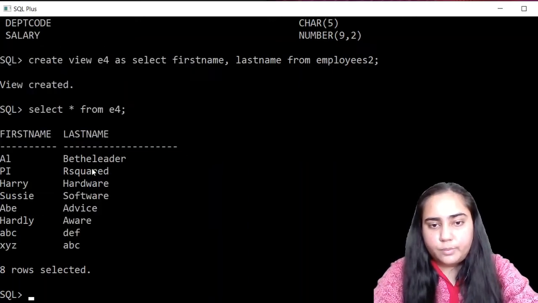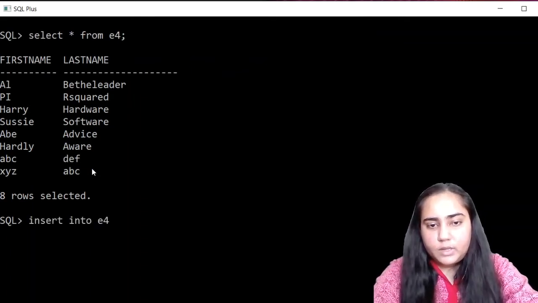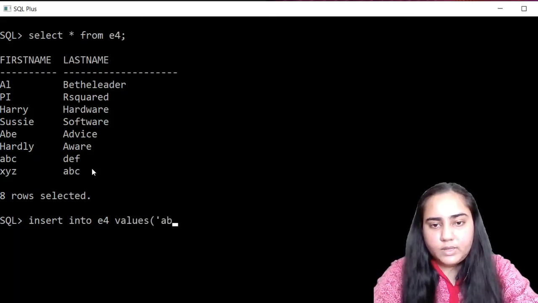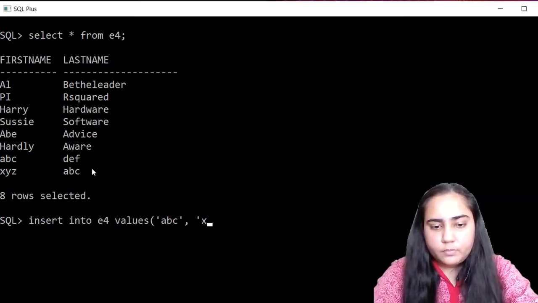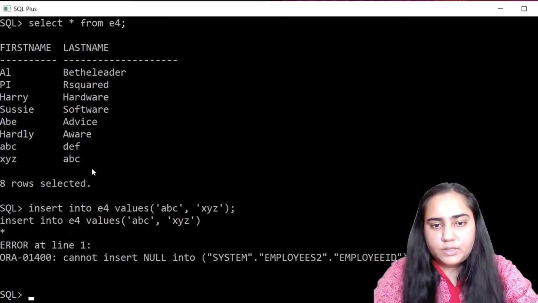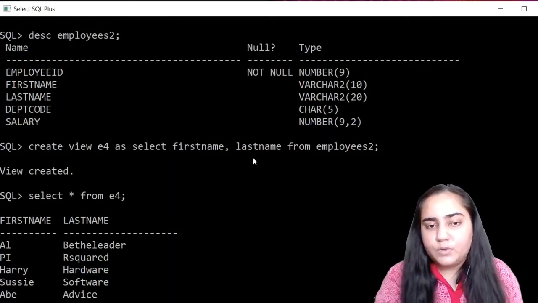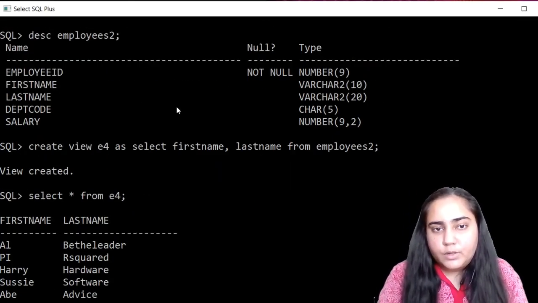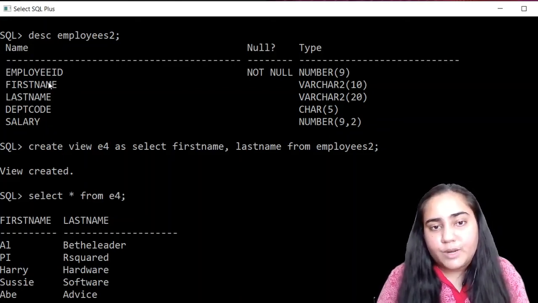This time my view looks like this. Select star from E4. And this time if I try to insert something into it, insert into E4 values, and let's just insert ABC XYZ as the first and last names. You'll notice that it does not insert that. It does not insert because when you try to insert first and last name, first of all, you cannot insert employee ID and dept code and salary because they are not present in this view E4. So you can only insert first name and last name.